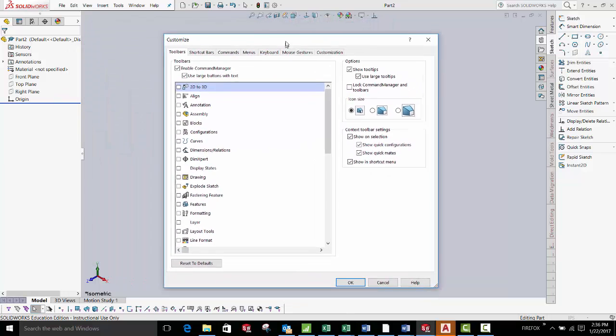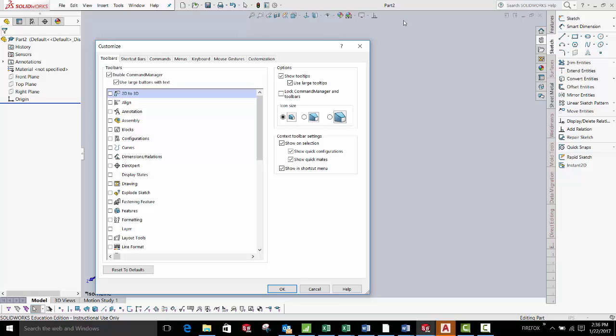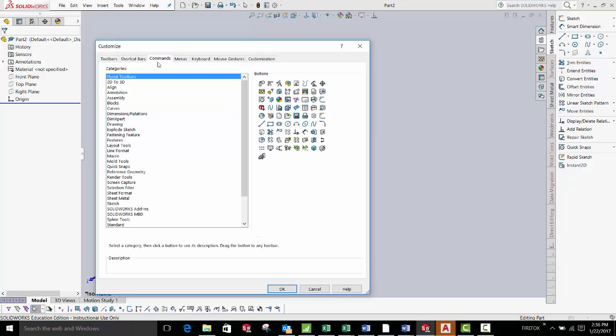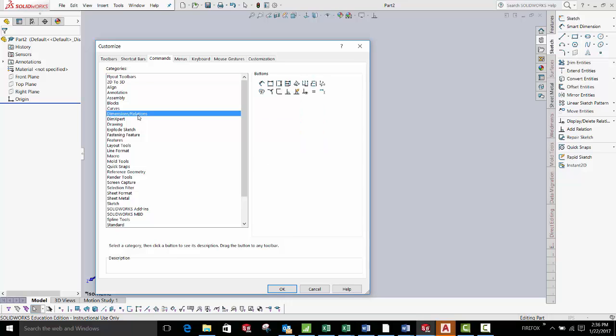So I've moved my dialog box so I can see this heads-up display and so I can see this. And I'm going to go to Commands. So I'm in Customize, Commands. I'm going to go to Dimensions and Relations. And I'm going to look for the perpendicularity symbol. You have to be careful not to get other symbols in here. It's a simple perpendicularity and it says Add Relation.